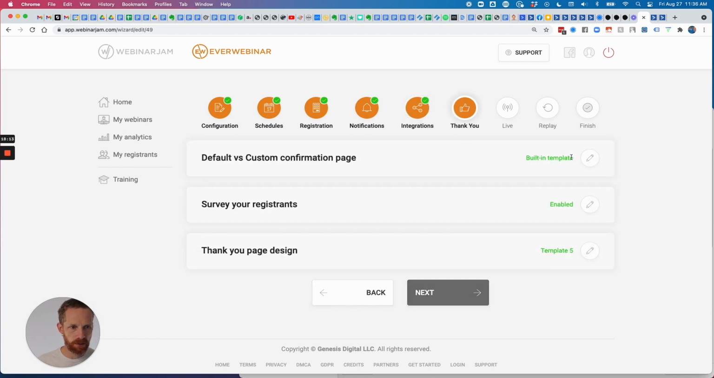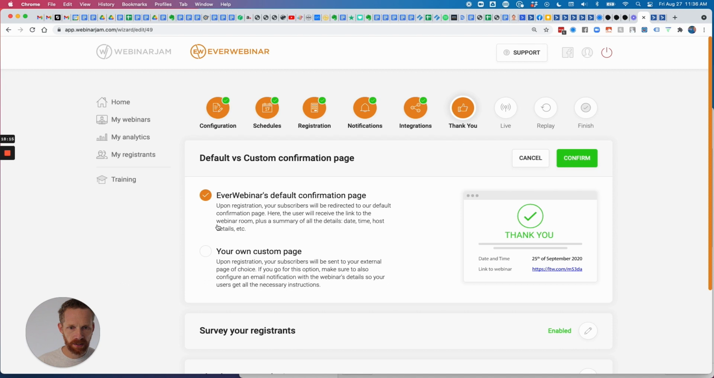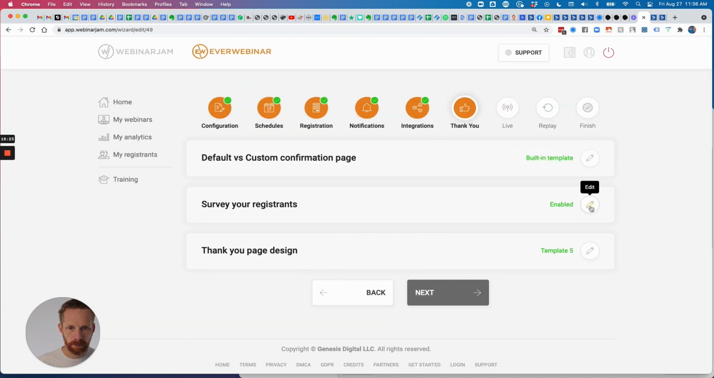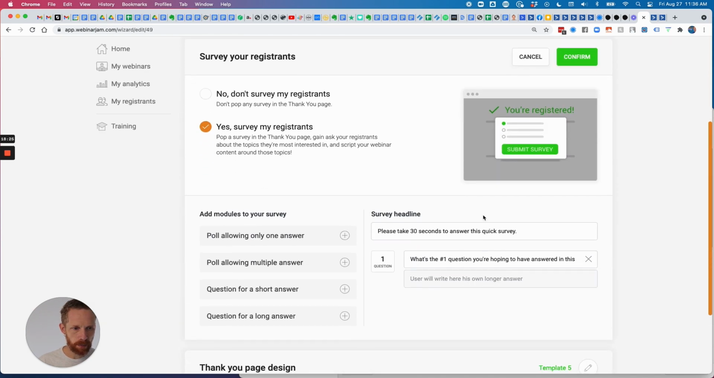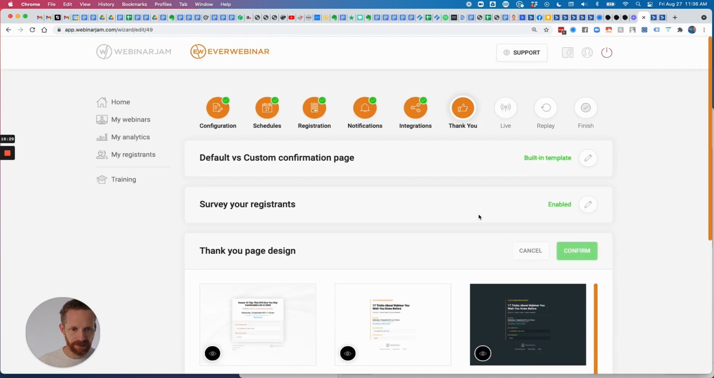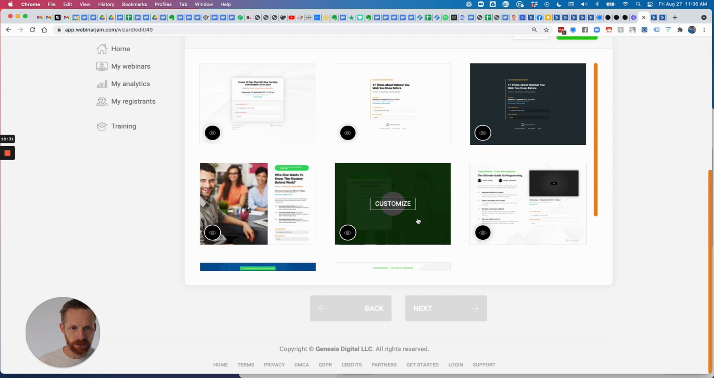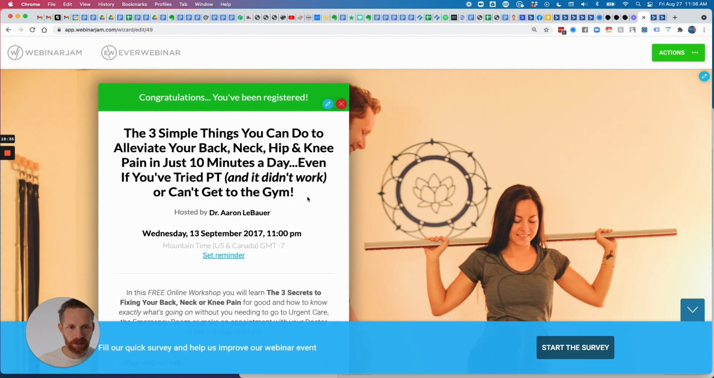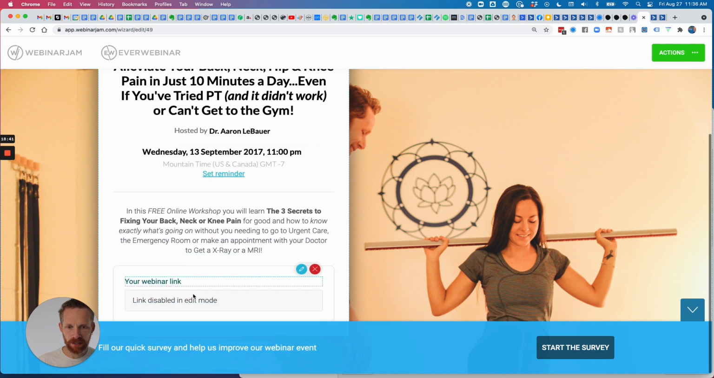And then we go to thank you, which is a built-in template. For a lot of ours, there'll be a custom page, and it should just pull the custom page right over, a ClickFunnels page. Survey your registrants, so that's enabled. So you just leave that. The thank you page template, there's really nothing to change on these because it's all customized through code here. It's just this isn't editable because it'll just pre-fill in what they're doing.